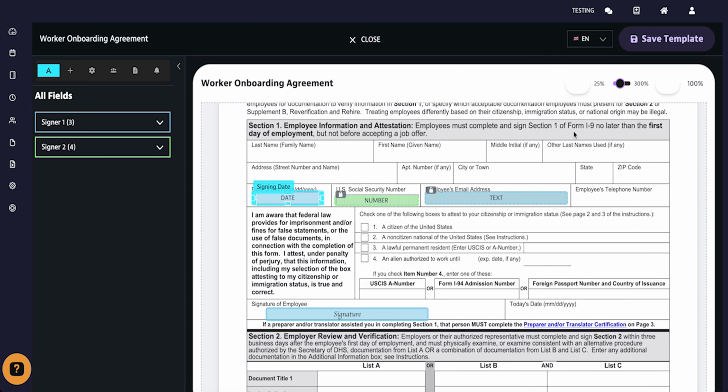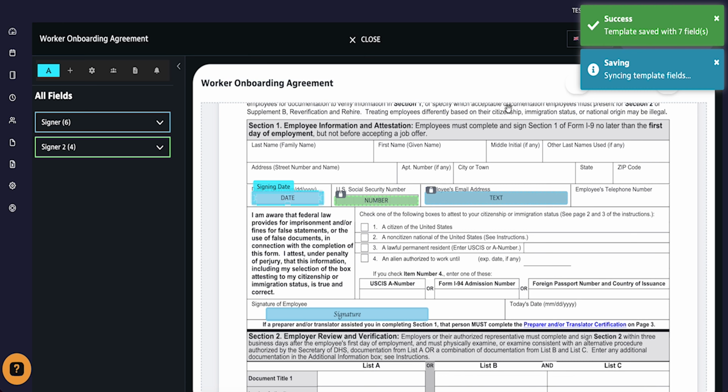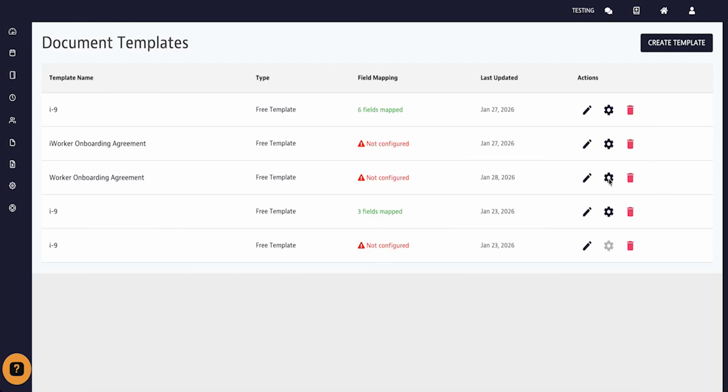Once all your fields are in place, click Save Template at the top. Roosted will sync your changes, and your template is now ready to configure. The next step is field mapping. This is where the magic happens. You connect template fields to data in Roosted, so information auto-fills when you send a signing request.